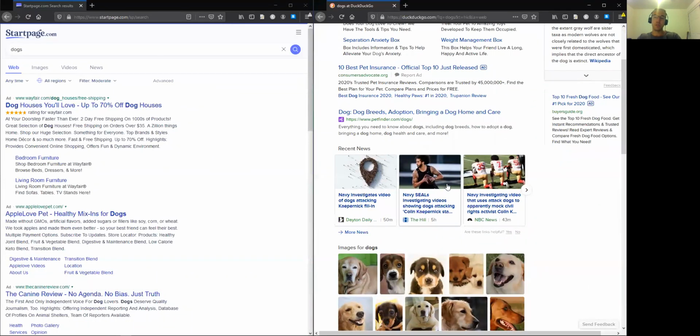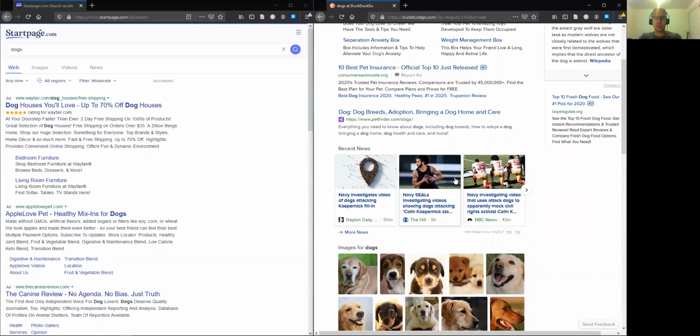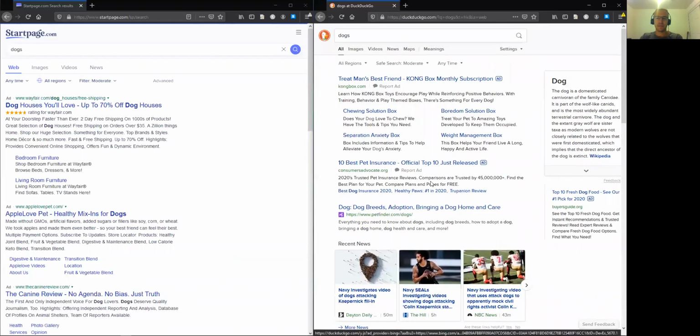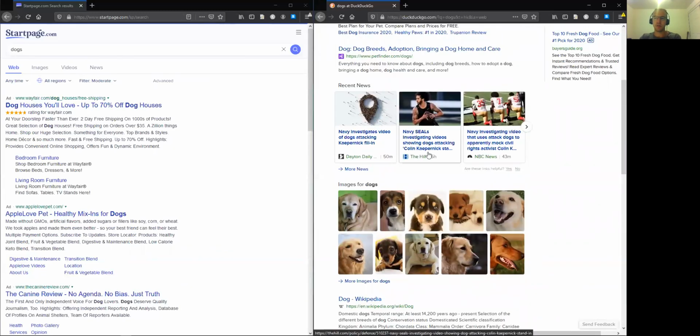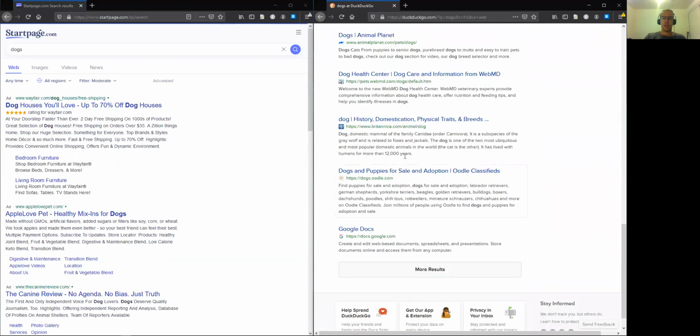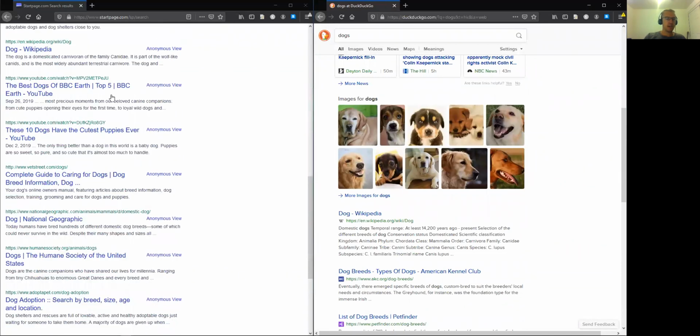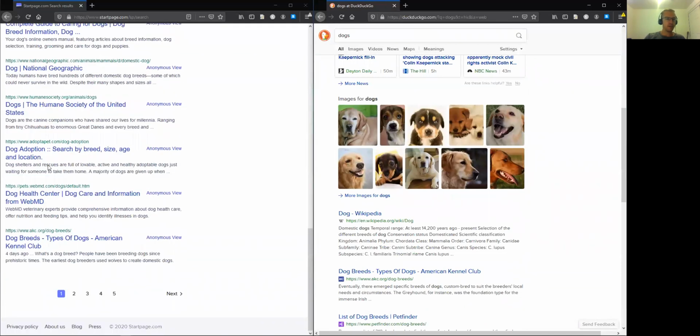DuckDuckGo also includes news results, which is good if you're searching for recent topics, but I'm just looking for dogs. I don't know if any of these are terribly relevant to my search. DuckDuckGo includes a preview of the image search on the search results page, and then obviously the results below there. And then over on the StartPage side, you have a number of results.